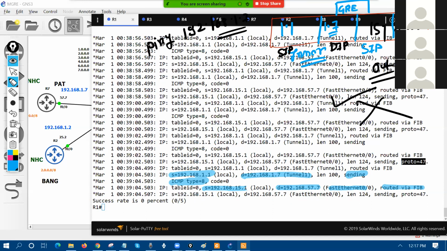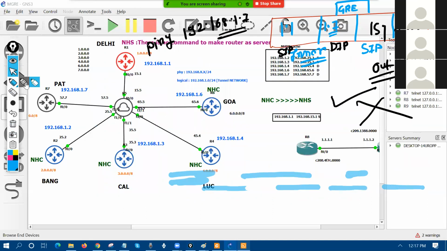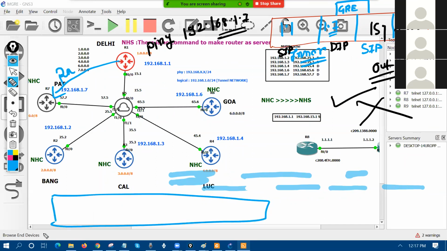But the problem is what? Once this packet reaches this point, R7 is creating a reply packet. It is saying the request packet, R7 will create the reply packet. In the reply packet, what happened? They'll put the source IP address 107 now. Destination will be 101. Inner header.